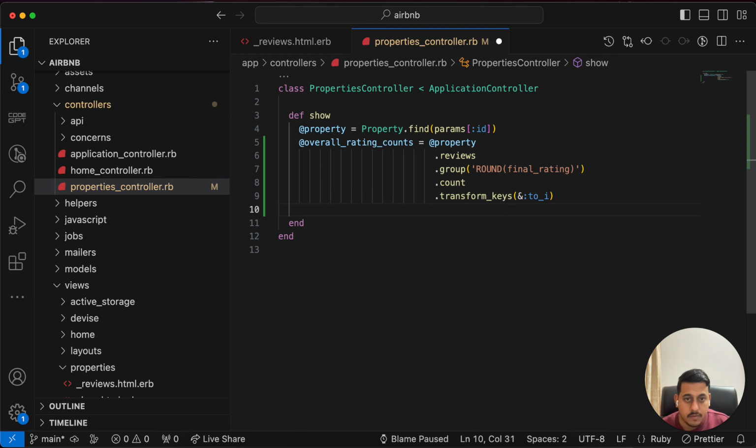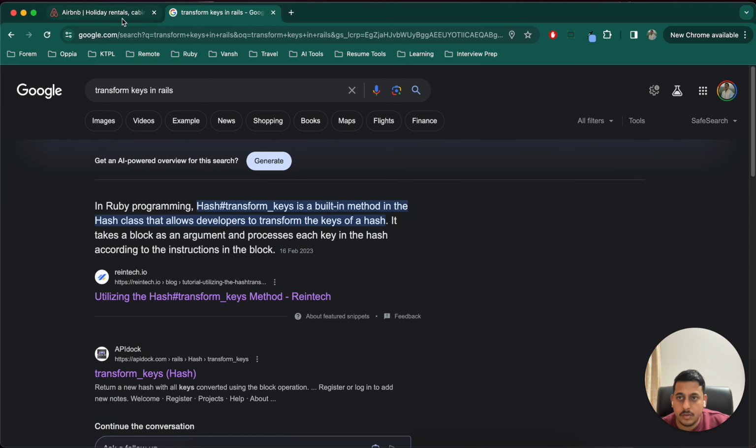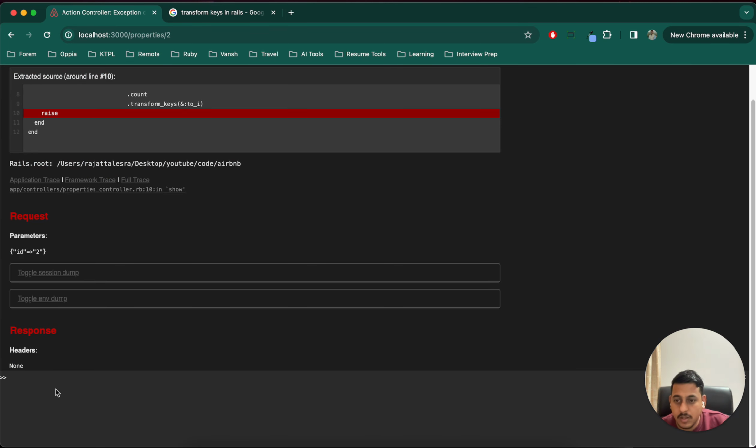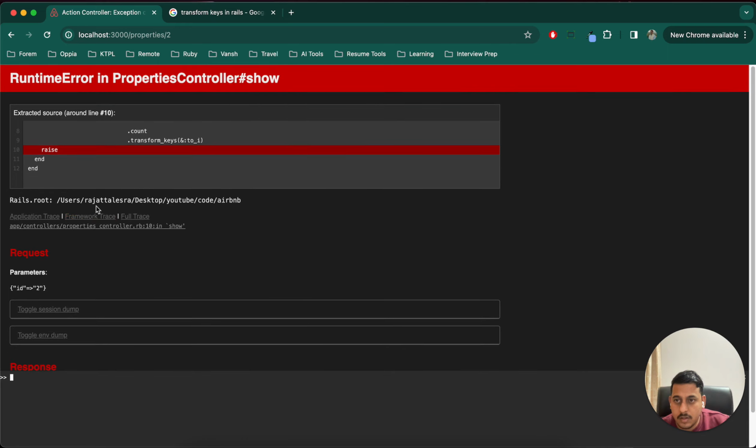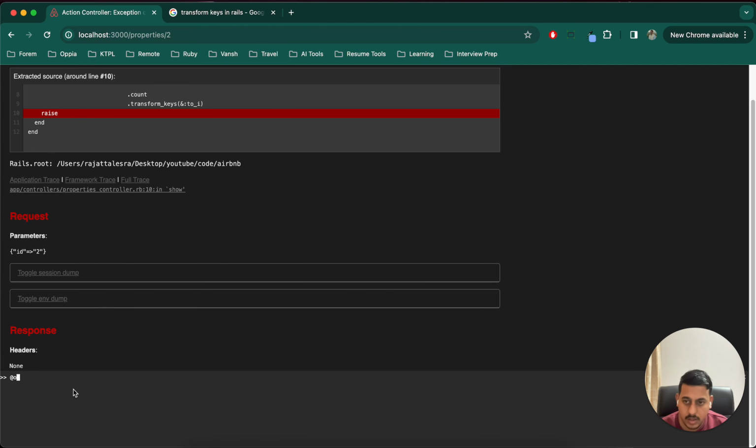Let's use raise. We had used this in one of our earlier videos. Raise. This will sort of give us console directly in our website, and we can use this there. So let's run this. We have this raise. The variable name is overall, right? So @overall ratings count dot inspect. We have got our result.